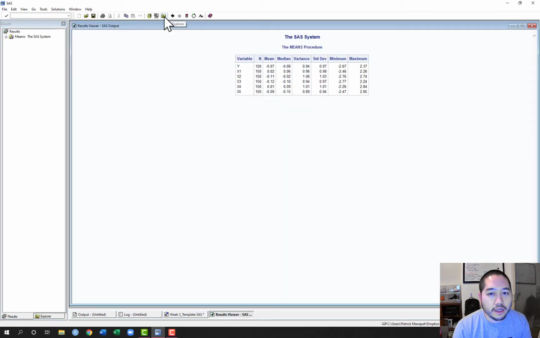Give it a second to work here, and there we go. So we have our variables here, y, and then x1 through x5. We have our sample sizes, our means, our medians, our variances, our standard deviations, our minimums, and our maximums. And then if we go back, down here you can see our different tabs. We're on our results viewer.